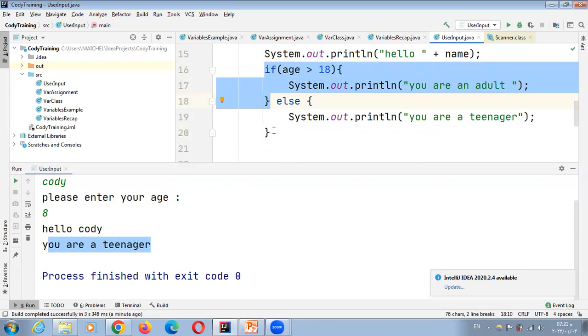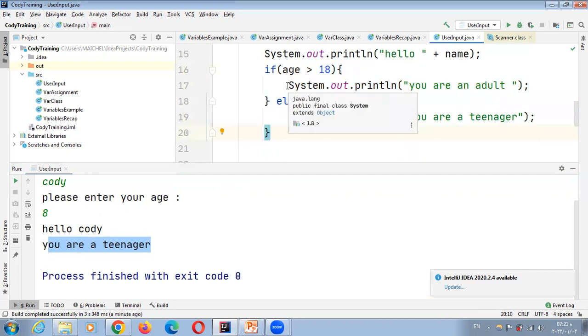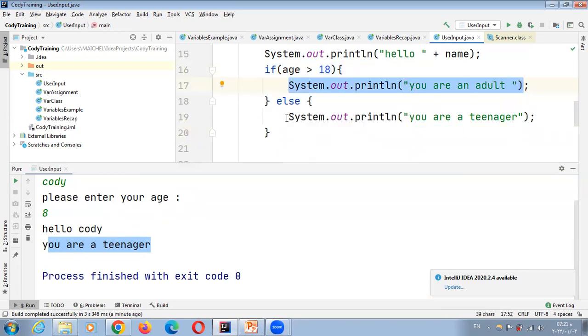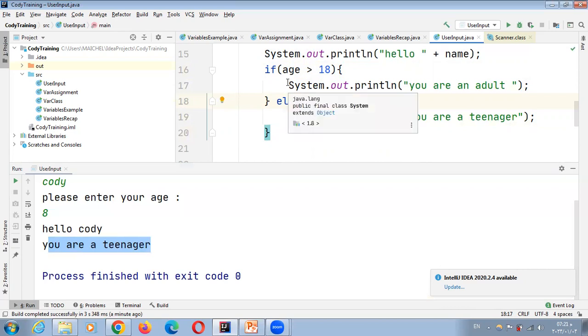And it's impossible to execute the if block and the else block. One or the other, right? Yes, only one of them will get executed, depending on the condition. It's impossible to execute both. Okay?